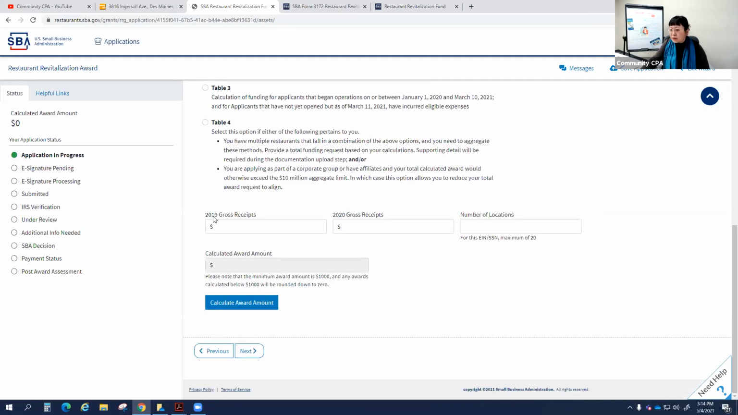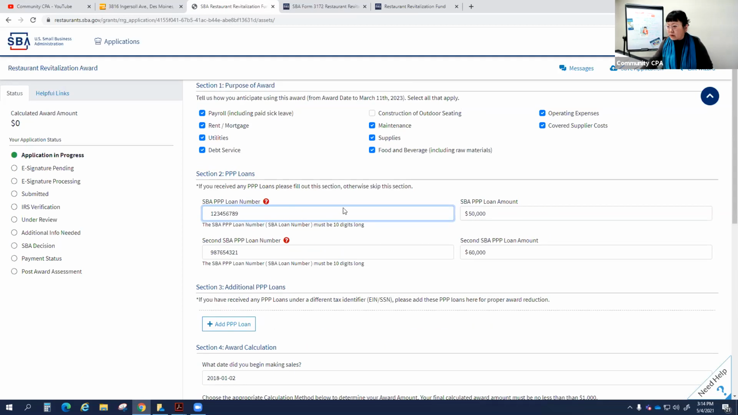And then I choose that they asked me 2019 gross receipts. So for 2019 gross receipts, I'm going to put $1 million. Is that $1 million? Yeah, it's $1 million. And the 2020 gross receipts, I am going to put 450,000. Number of locations, 1. And then calculate award amount.